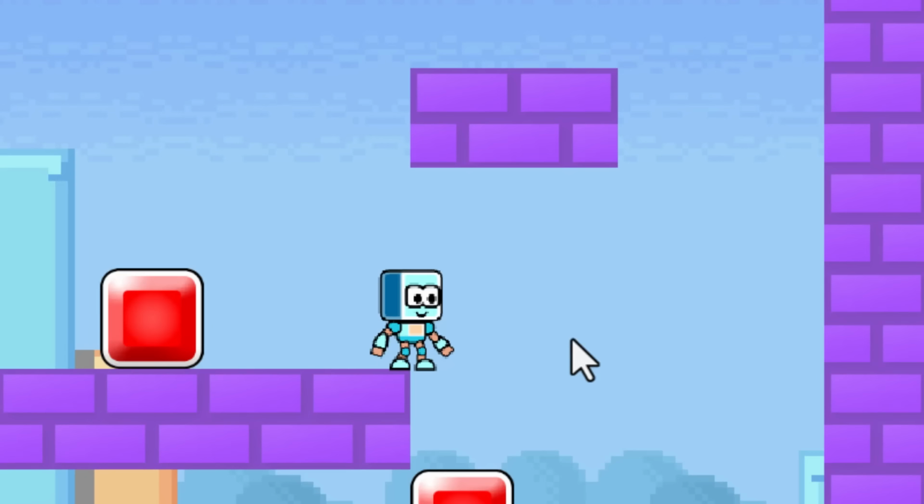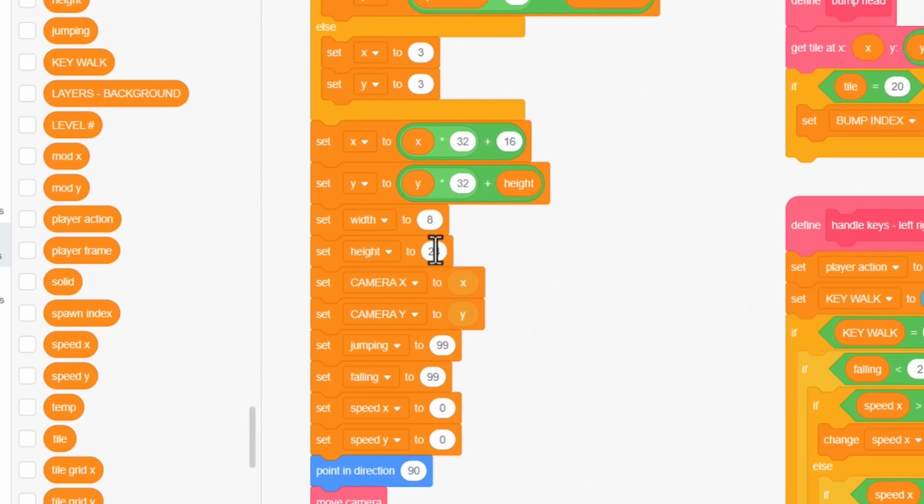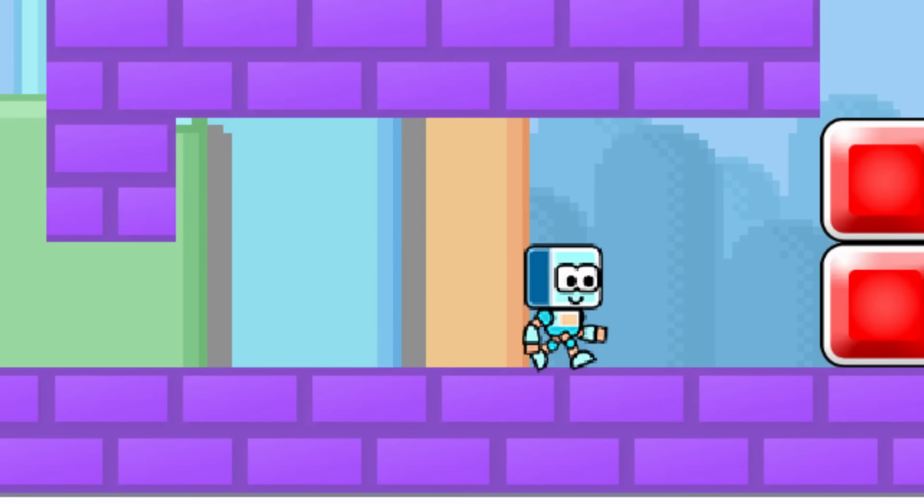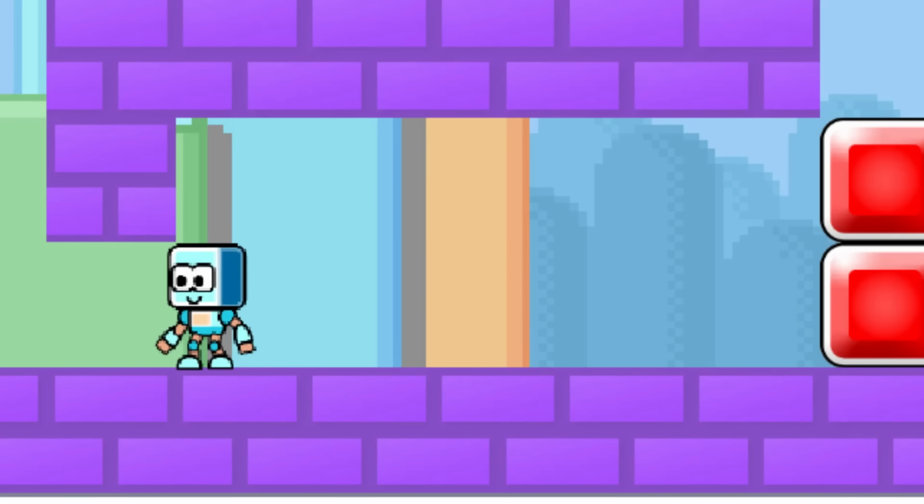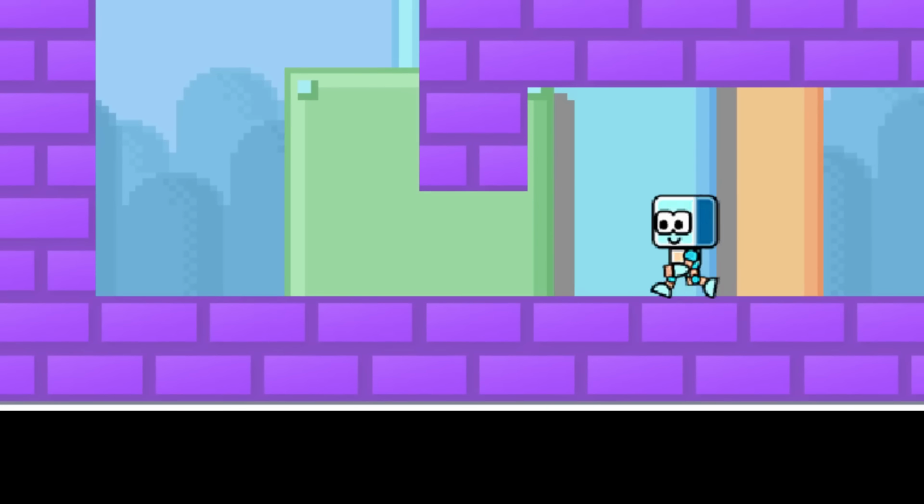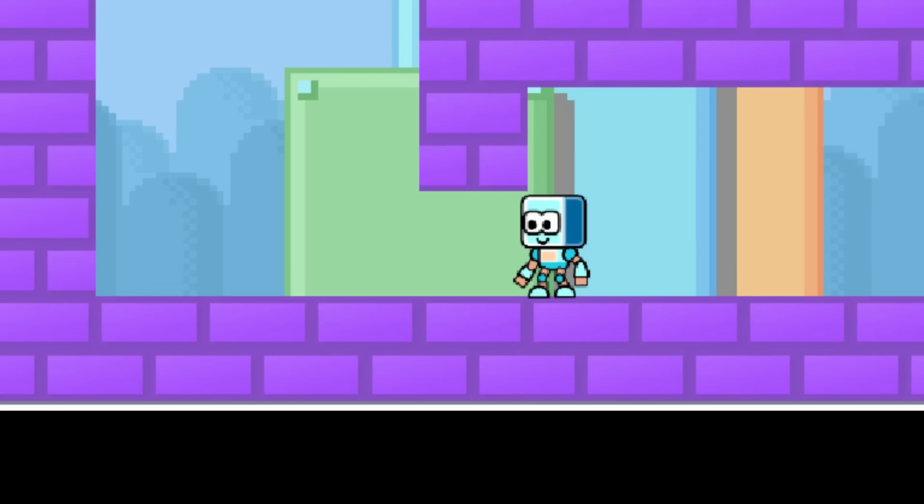Now let's fix the player height. A simple change to the player's height variable. There we go. But there is another problem. Head collisions are not pixel accurate, and I'm getting snagged on this block.